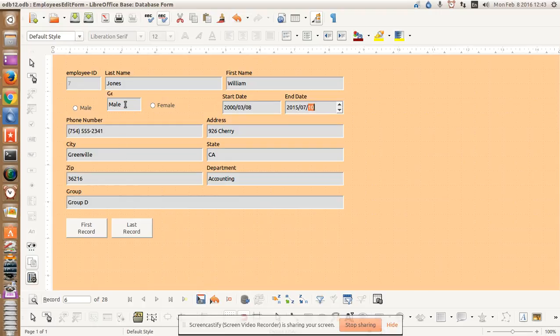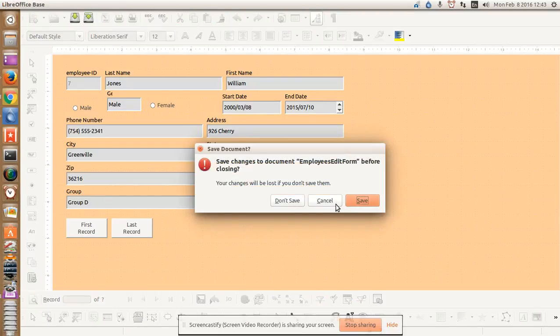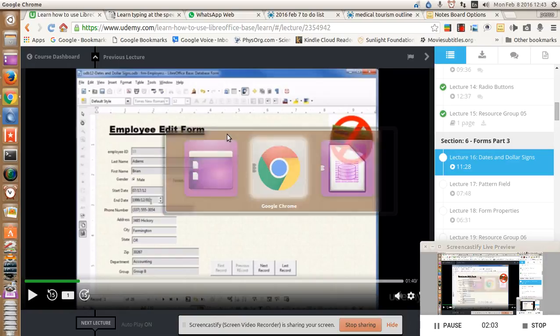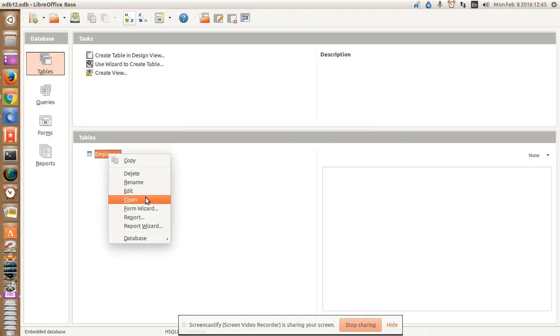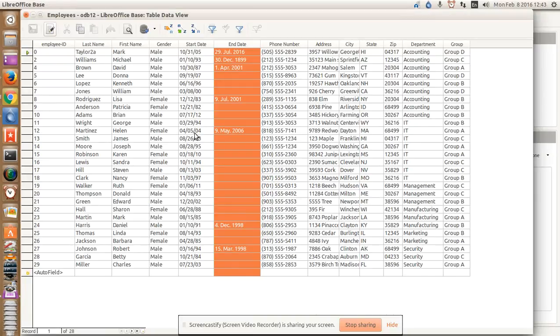I click on save. Well, let's remember who this is. William Jones. I click on save. Technically, it should now be in the database. Save, and now we go to the database, tables, employees, open, and you can see the end date was not saved.